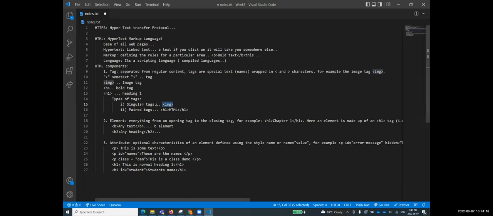If you see a singular tag, it does not require a companion. IMG is enough for itself. But there are many tags that require a companion tag, a starting tag and an ending tag. How to end a tag? Just use the tag sign with a forward slash before the content, and this becomes an ending tag. So it's called a pair tag.